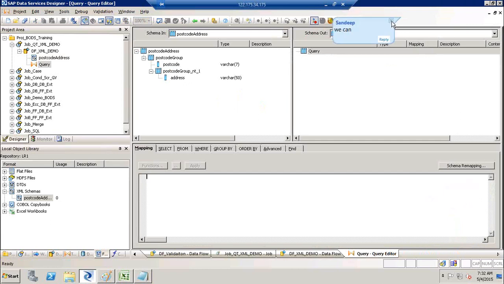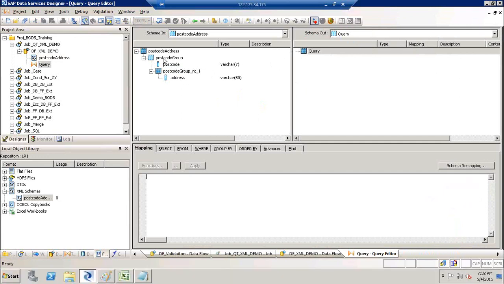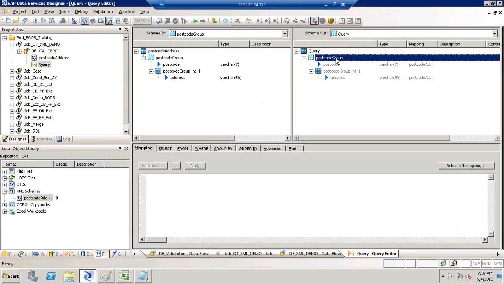Yeah, thank you. Right, thanks, Sandeep. So now this is my nested structure, which my query transformation can easily understand. My query transformation can also read unstructured data and structured data. So this is my nested information, and I want to break it into a flat structure. So I select it from here, drag and drop it into my schema out.